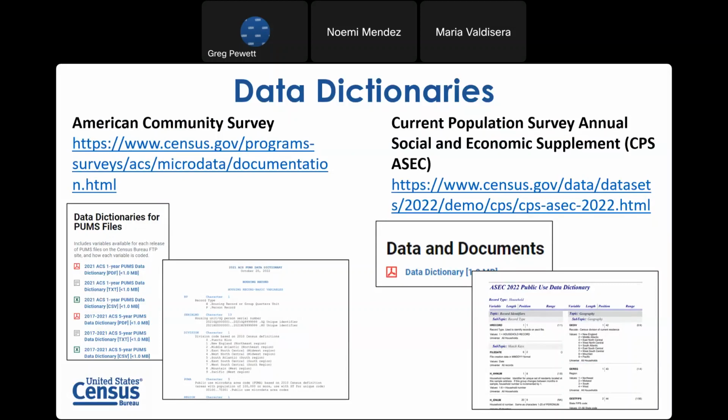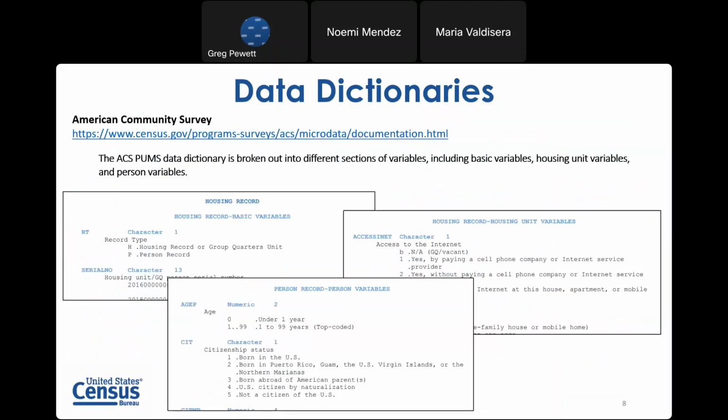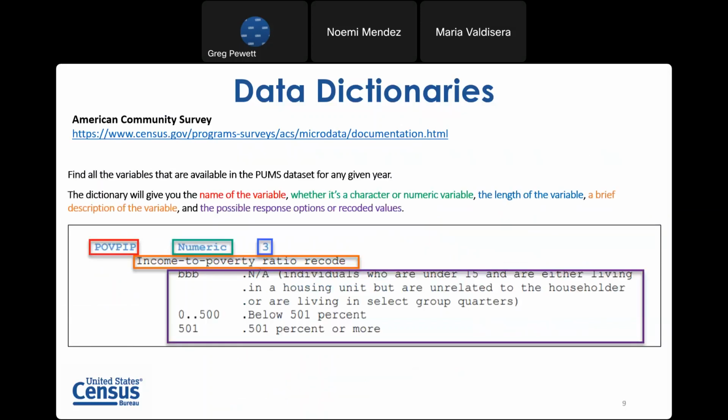But I also just wanted to highlight an important resource that is also available. This is what we call data dictionaries. So we have some from the American Community Survey as well as the current population survey. So this ACS PUMS data dictionary is broken out into different sections of variables, including basic variables, housing unit variables, and person variables. So if you are not familiar with MDAT and you'd like to dive in to some of the technical documentation, this is a great place to start because you will find all of the variables that are available in the PUMS dataset for any given year.